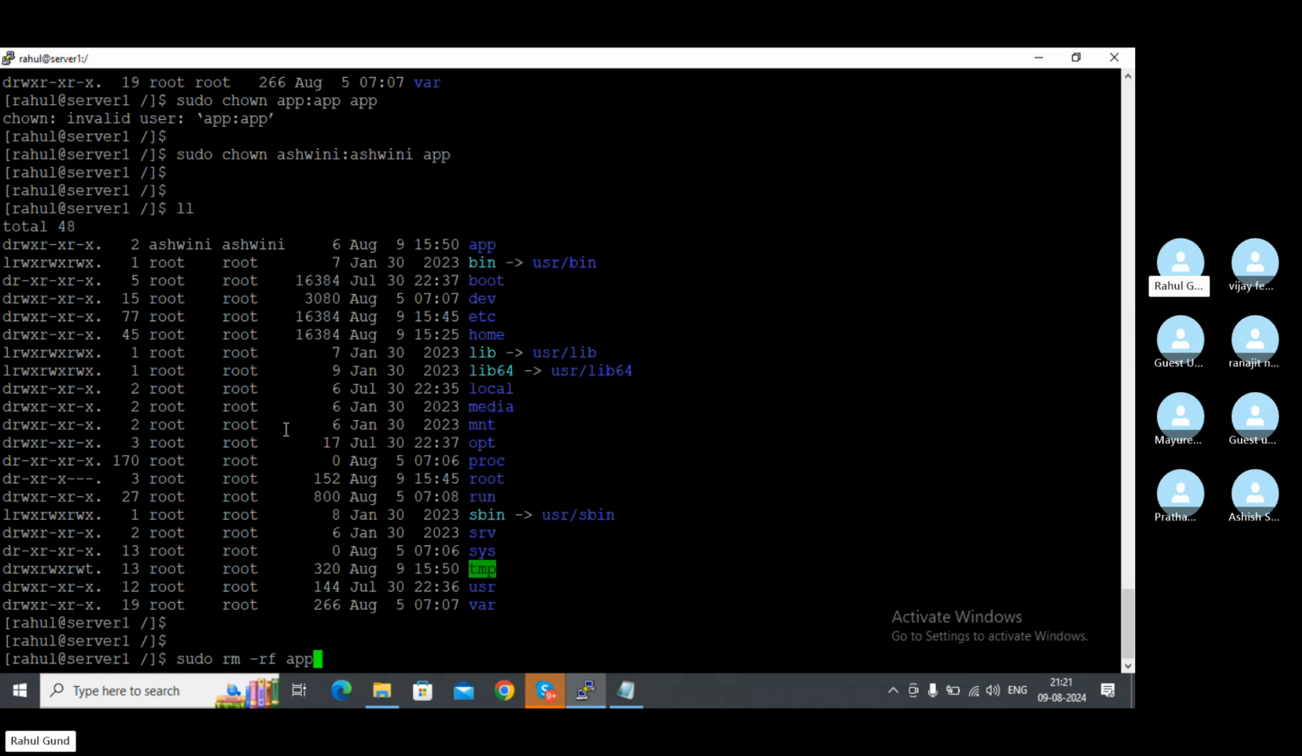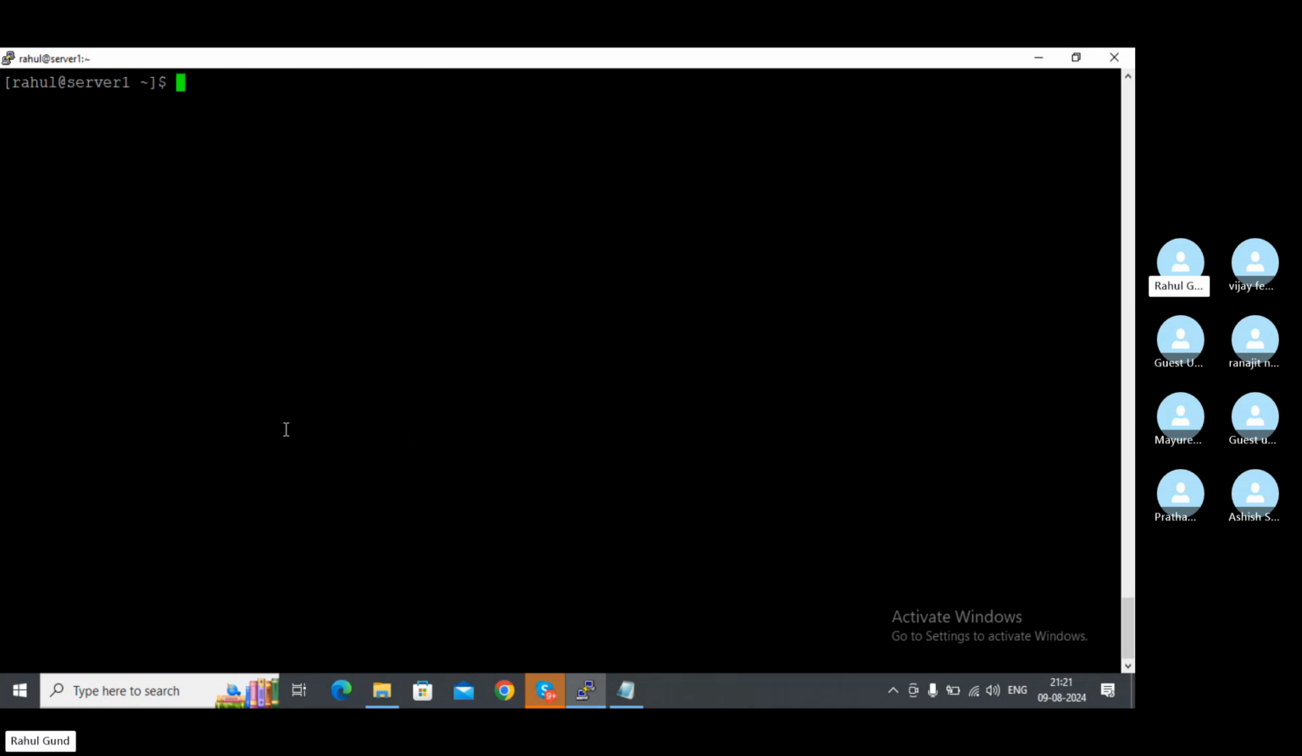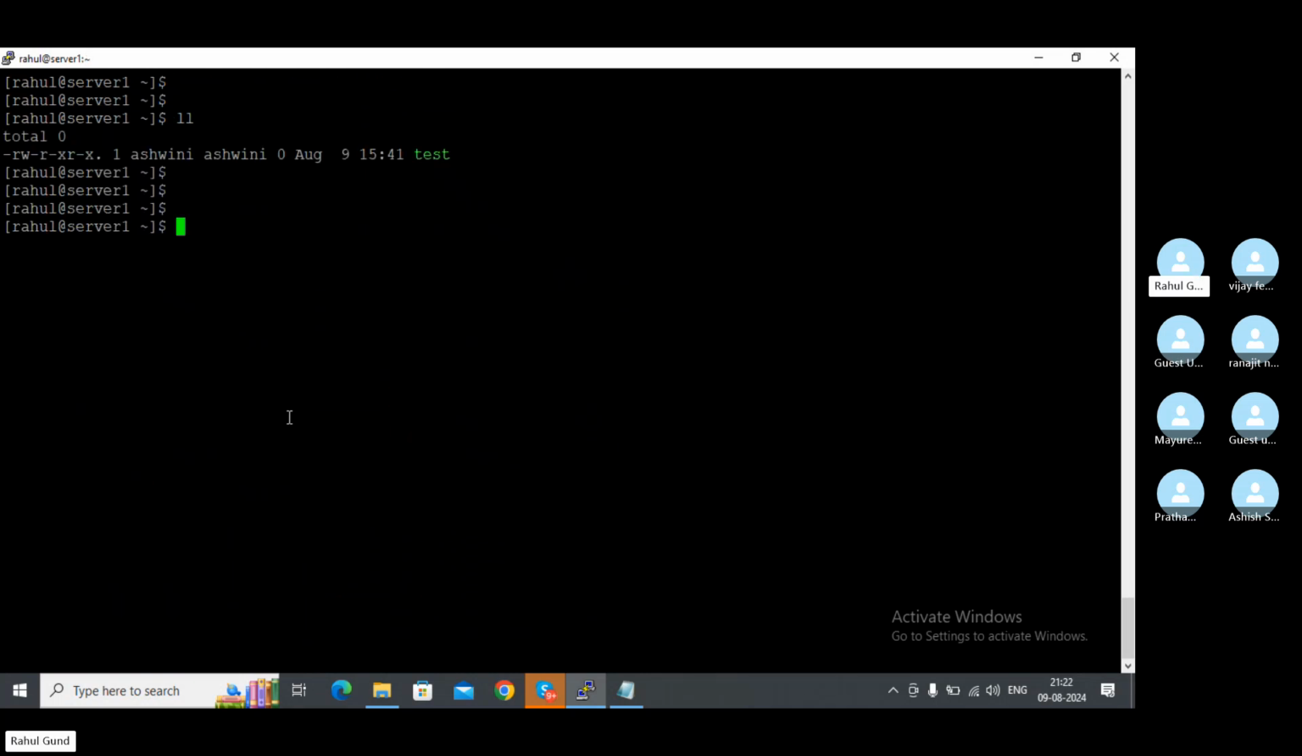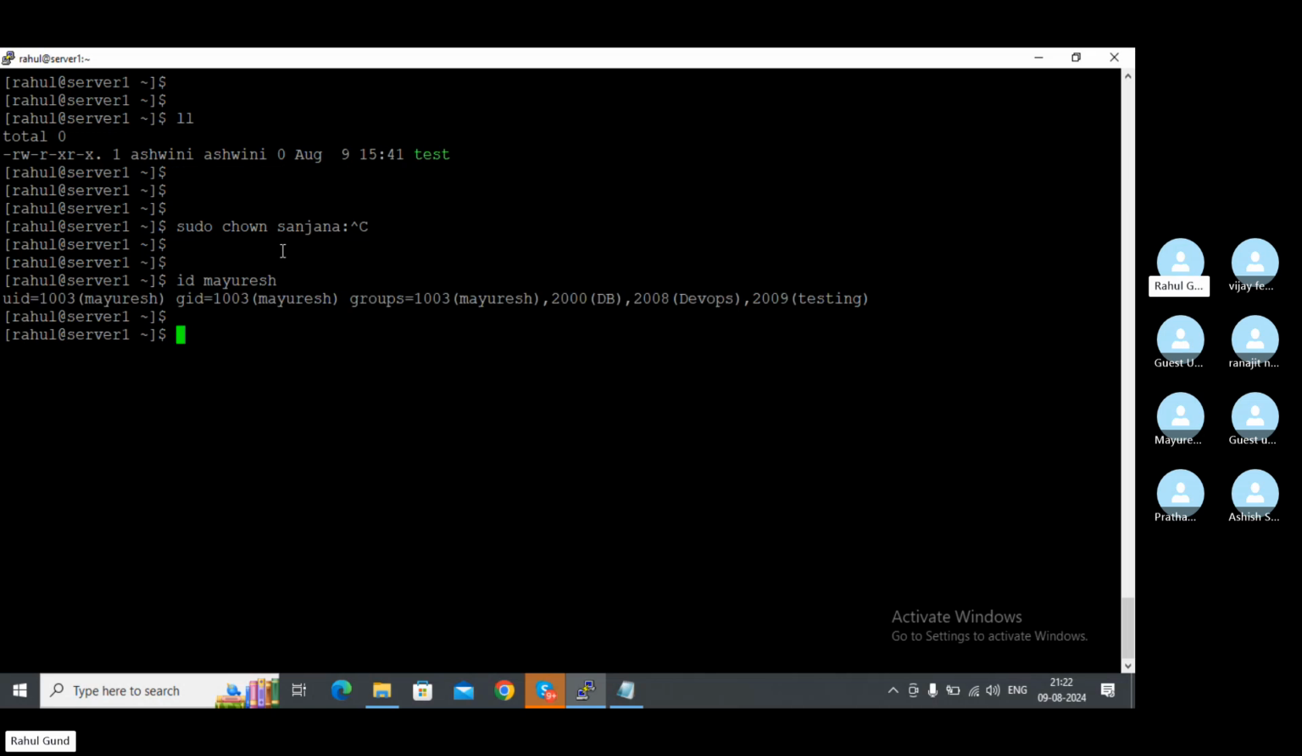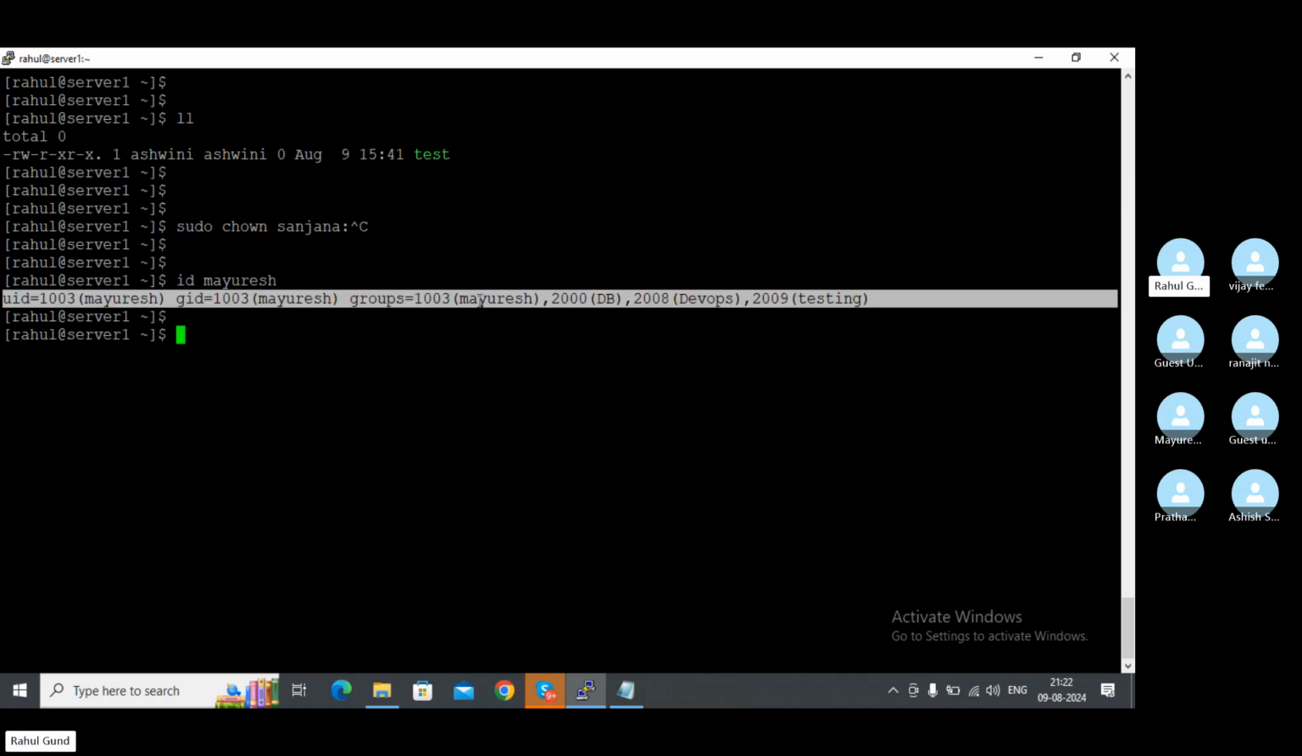Fine, let me remove this. Now this is the simple command chown. I hope you don't have any issues with this command. Sudo or root is required, only then chown will work. The first thing is the owner, whatever you want to give, suppose Sanjana, then a colon, then the group, which can be anything, like the Mayuresh group, which is also present. If I give id Mayuresh, the Mayuresh group is already present.